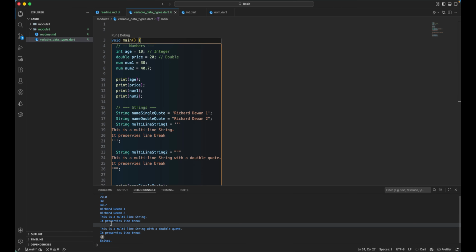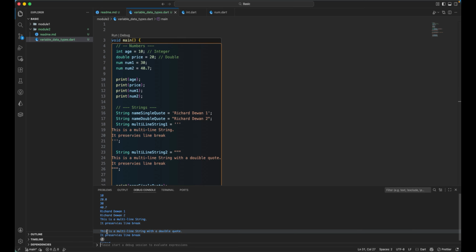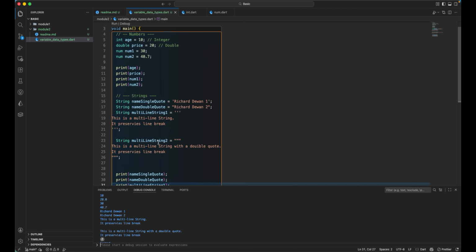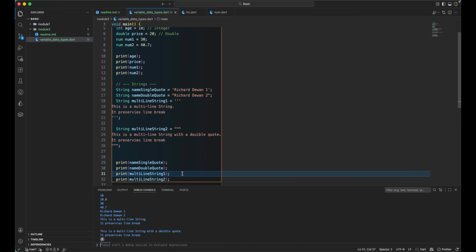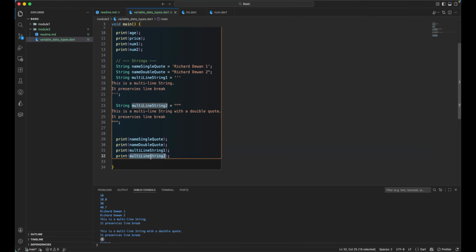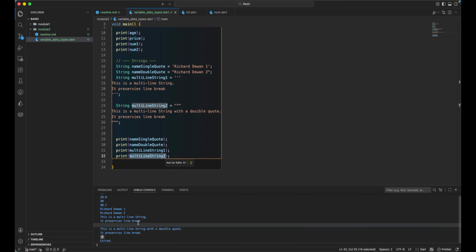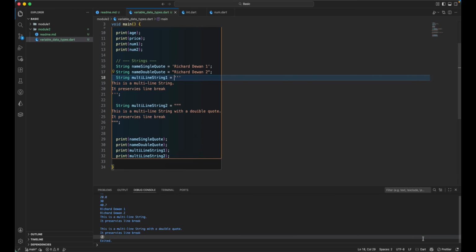Now this is a multi-line string, it preserves the line break, and you will see that it has the line break automatically added for us. This line is a multi-line string with a double quote, and it preserves the line break. I guess we printed the same thing two times over here, but that's fine. So now you can see how we can add a multi-line string, as it supports the single quote as well as the double quote.